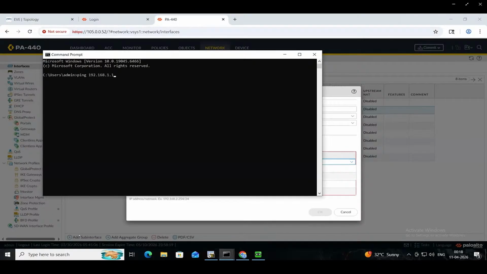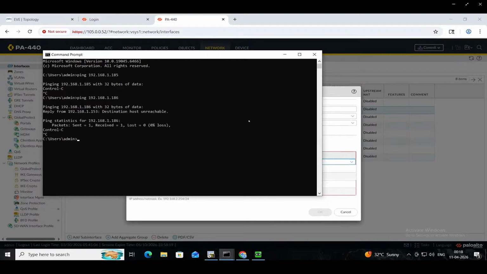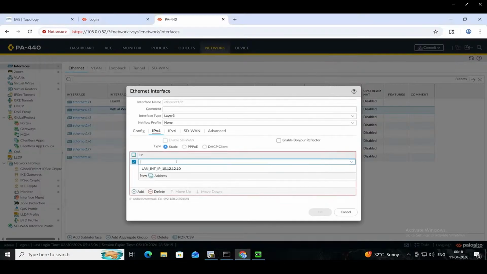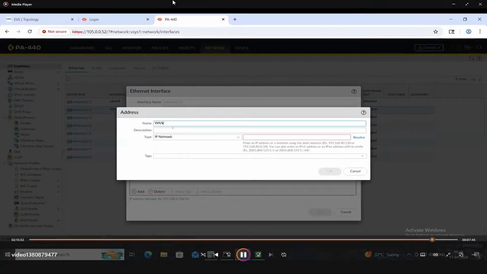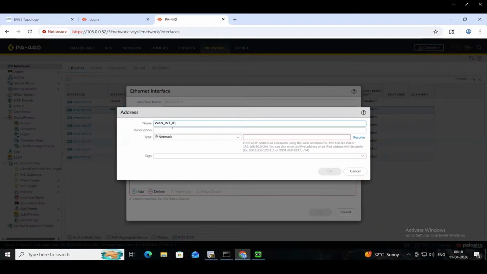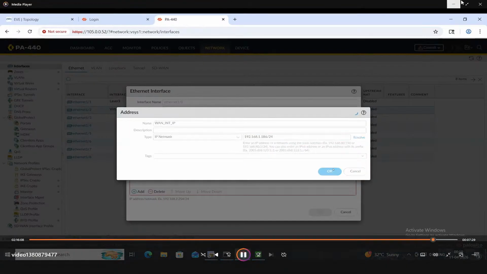192.168.1.185. This IP is not reachable, and .186, even this IP is not reachable. So I can use it. You can't use any IP. So here I'll create a new address. I'll say WAN interface IP, and I'll write 192.168.1.186/24. Don't forget to mention /24.